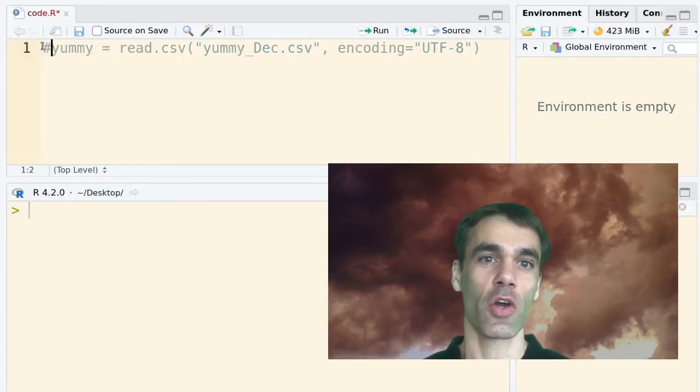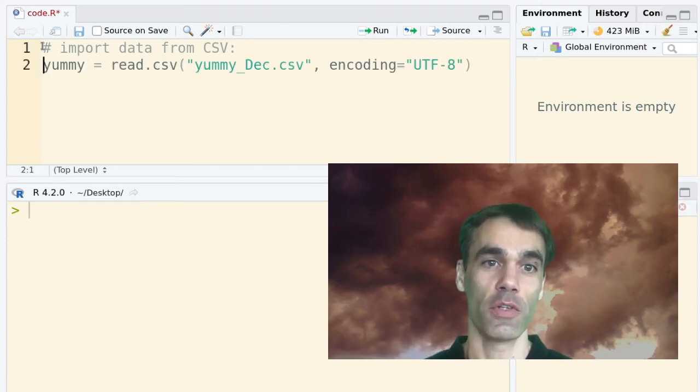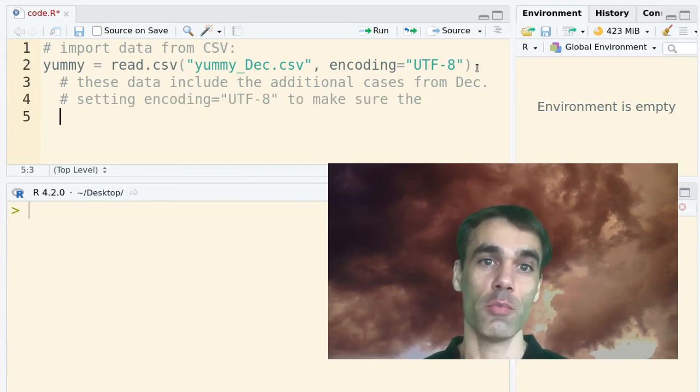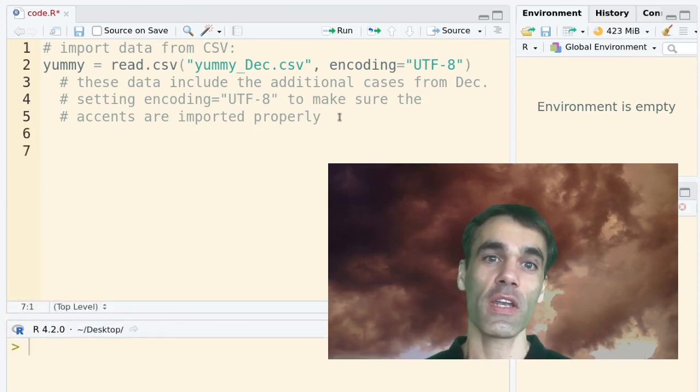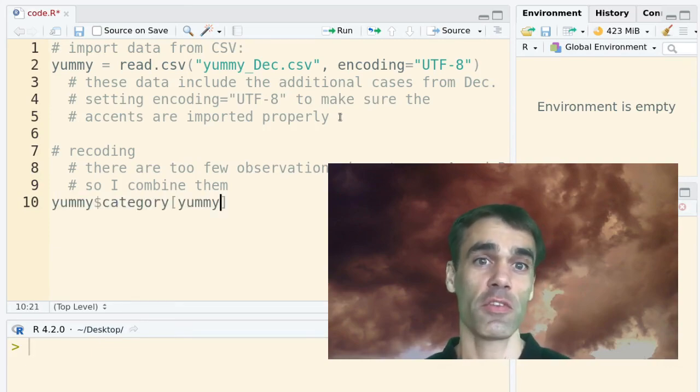So here I add a comment to help me identify that this block is where the data are imported. Then set a reminder that this version has already the new cases in. I also explain to my future self why I specified encoding of the file. Or I can leave a note that there are too few observations and I decided to combine categories. Saves time and troubles in the future.